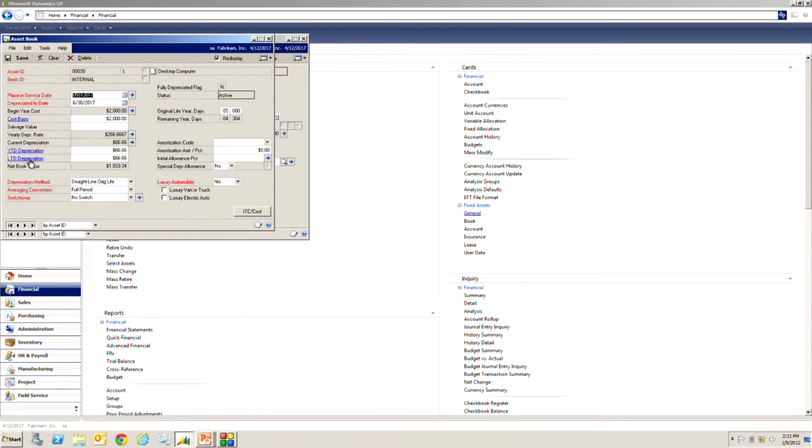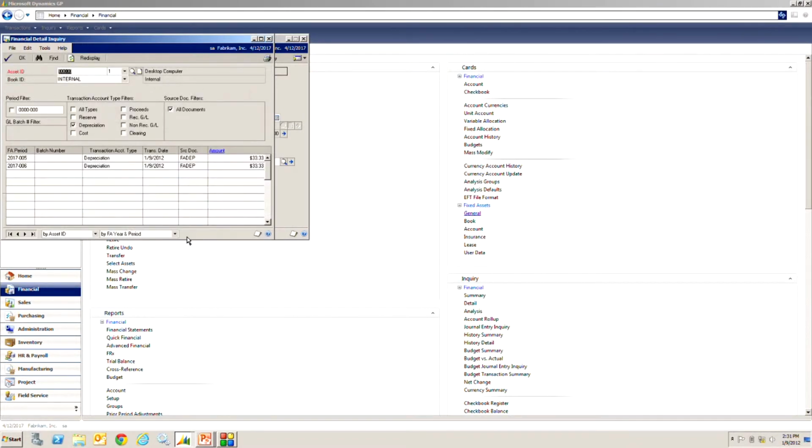And I can drill back and see the life-to-date depreciation on that, and actually created 2 depreciation records, transactions for May and for June. You can see those listed right here. You can also see that the batch number is blank, which means I have not yet rolled it over to the general ledger. So let's do that next.